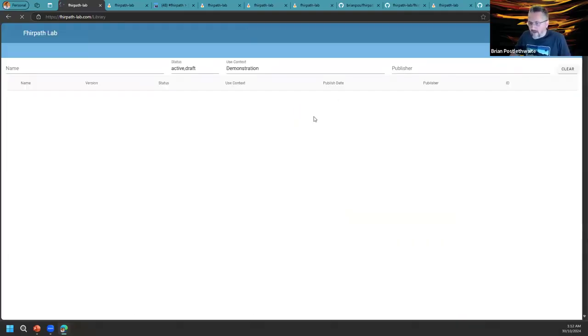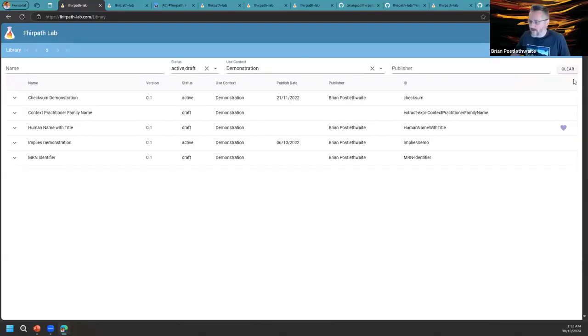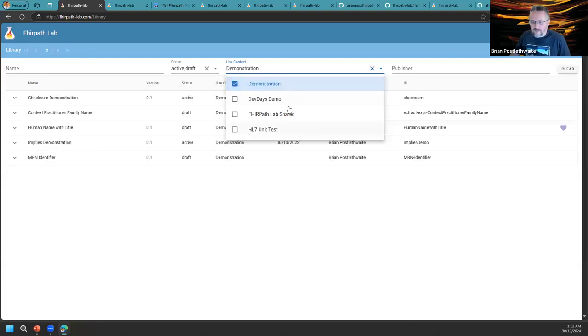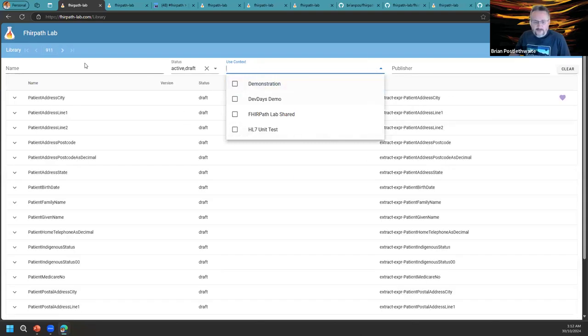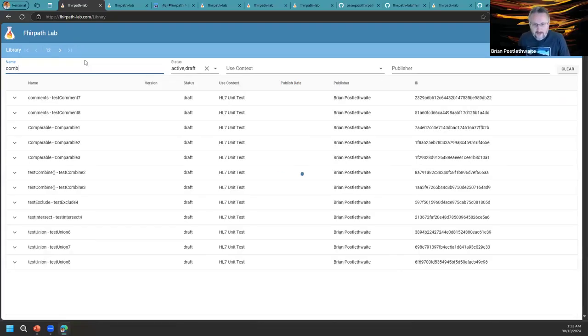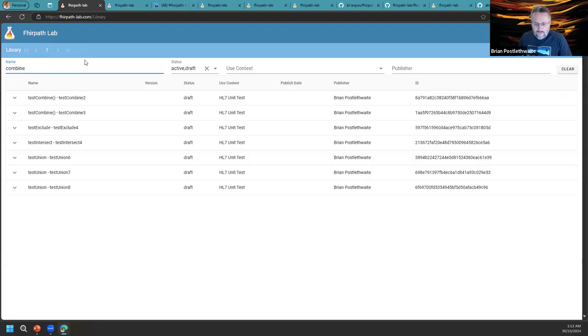And so with that, we can see we get a nice little search list where we can choose what we want to filter on. So we can filter in, we can say, I want to see the demonstrations, or I want to get in and say, I want to see anything that uses the FHIRPath combine function.